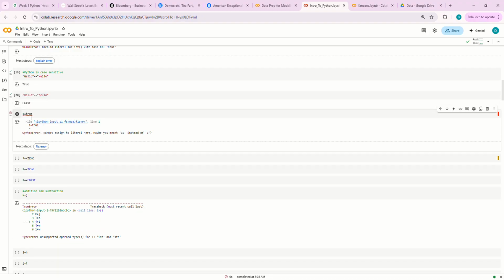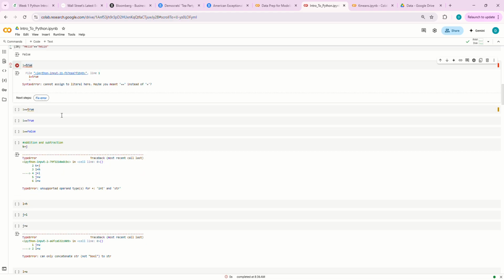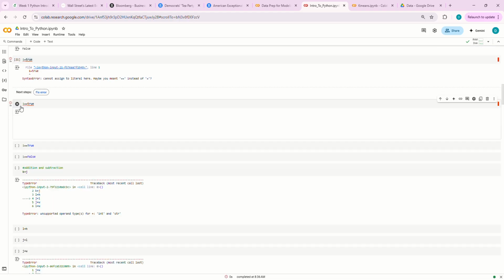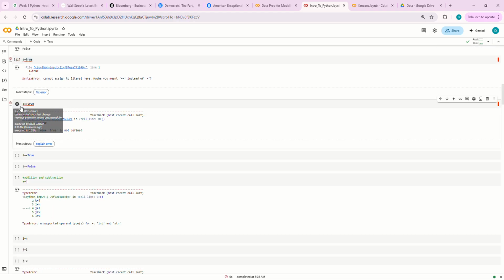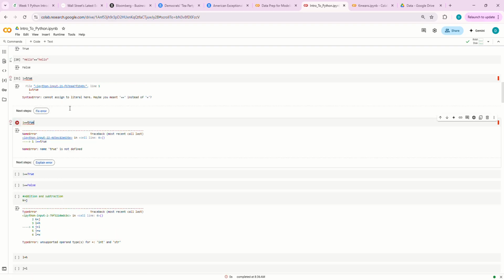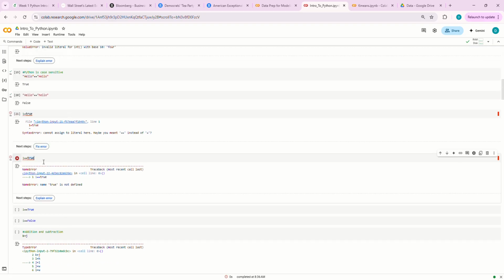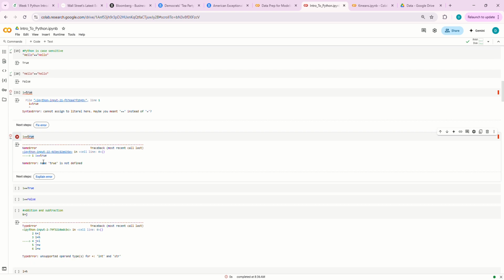1 equals true, that will lead to the error "cannot assign to literal here. Maybe you meant equals instead of equals." So you can't assign a numeric value as a variable name. 1 equals true. True is not defined because, once again, Python is case sensitive, and true here is lowercase.